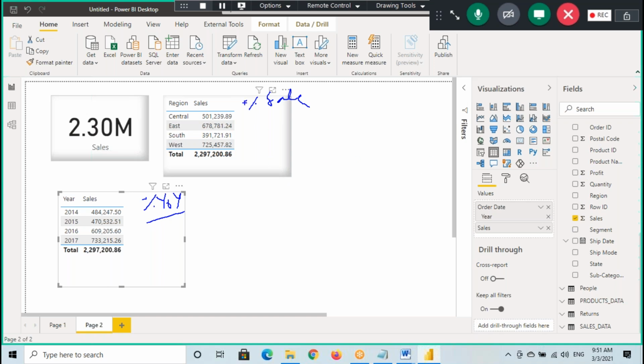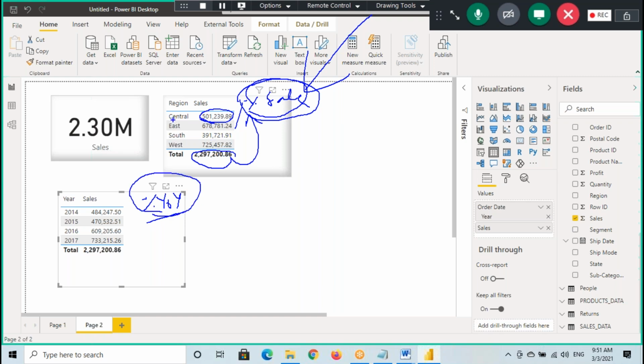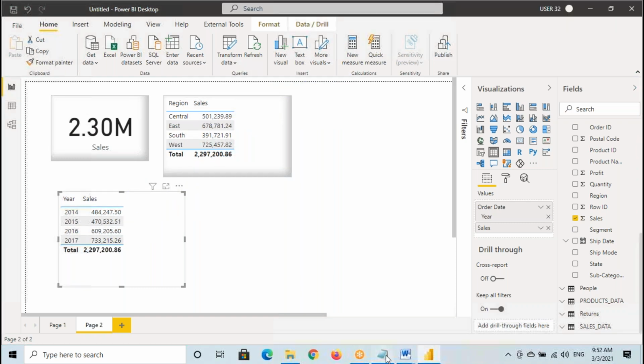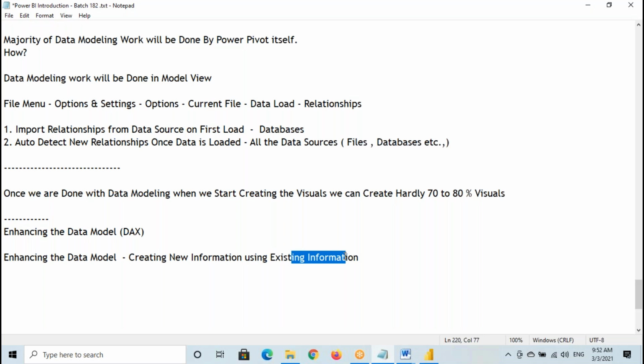When you want to show percentage of sales, you don't need to bring the information from outside, guys. You just use that region's sales divided by all the regions' sales. Whatever new information we need to create, we use existing information only. Even for year-over-year growth, do you need to bring data from outside? No. Year-over-year growth is current year sales minus previous year sales, divided by previous year sales, times 100. So always you create the new information using the existing information available in your data model. Enhancing the data model is nothing but creating new information using existing information.